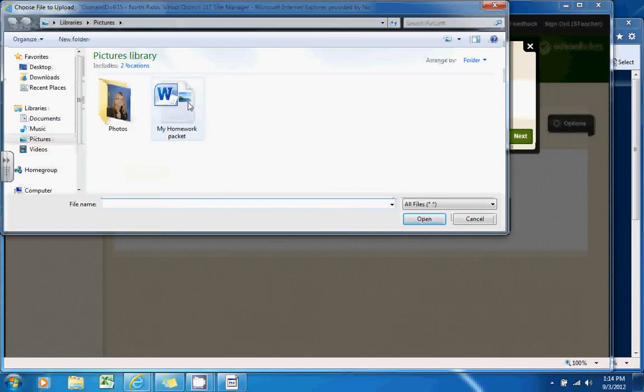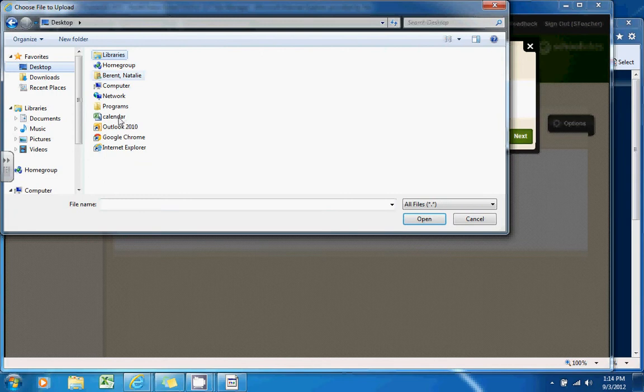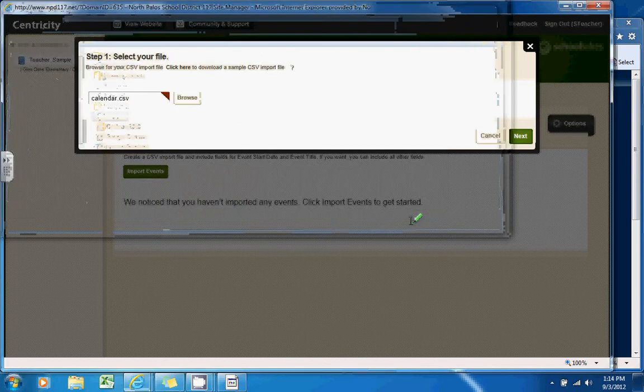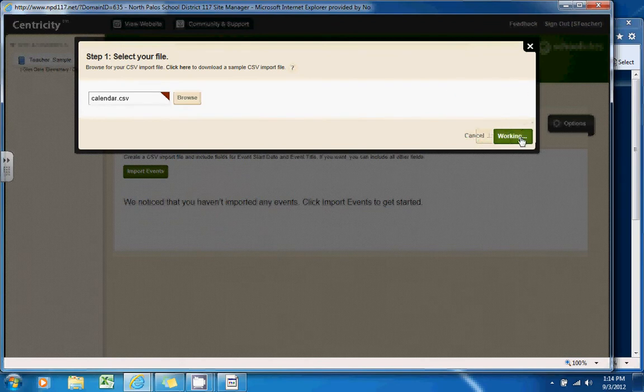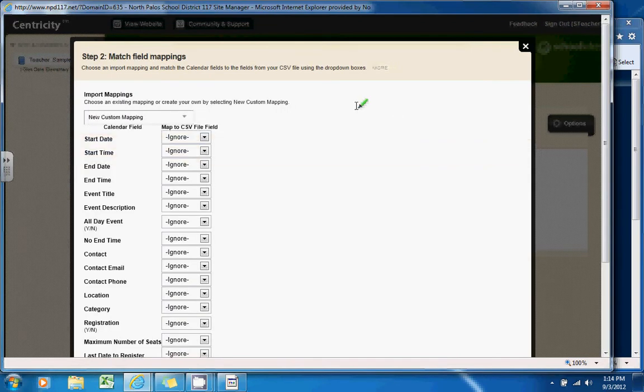Browse to find that file in your computer. It should be called calendar.csv. Select Open and select Next. You're going to have to map a few specific fields for this calendar event. Under Start Date, select Event Date. Under End Date, select End Date. And under Event Title, select Event Title.